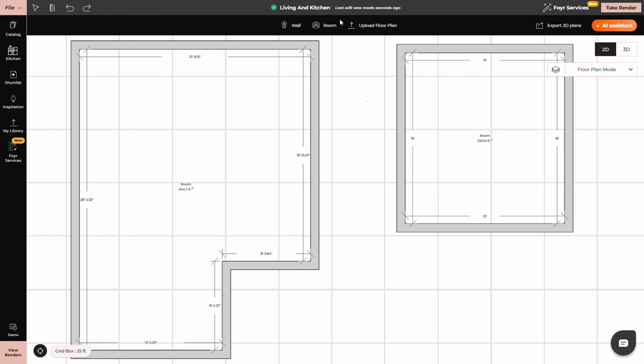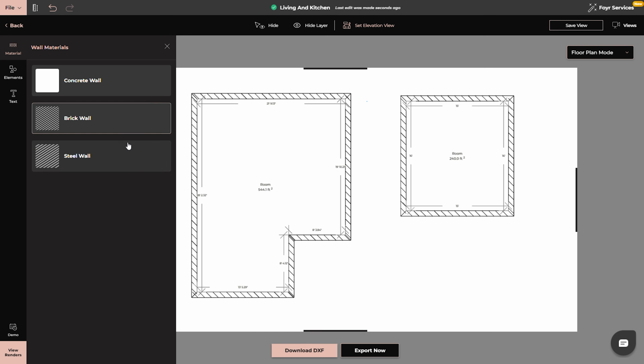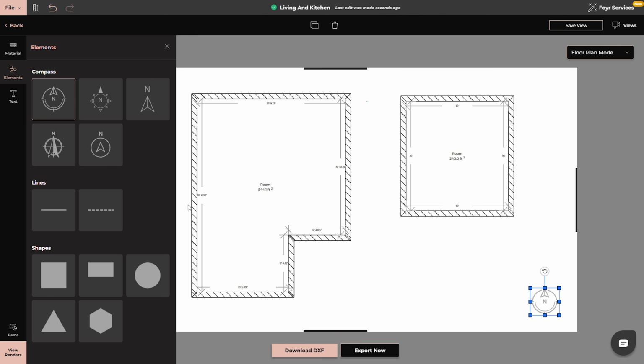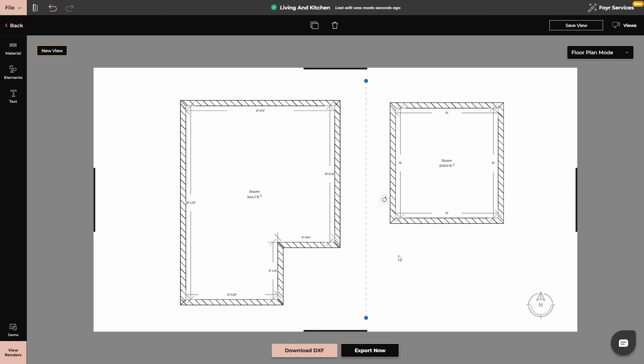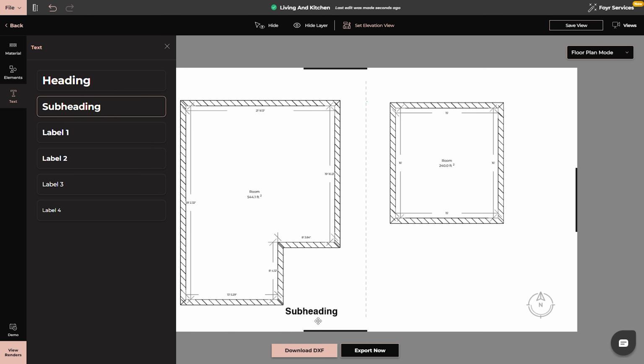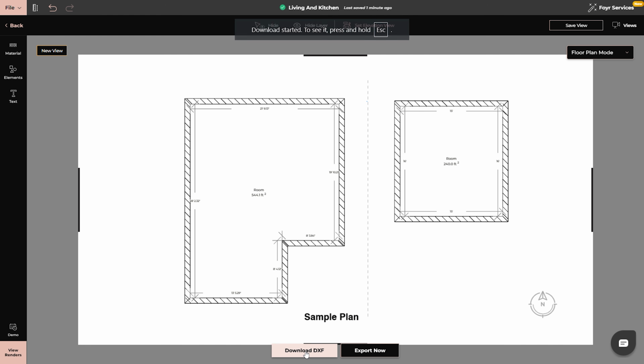Foyr Neo gives us the option to add materials to the floor plan. Elements like compass, lines, and shapes can also be added. The text tool allows us to add headings, subheadings, and labels. Click Export Now when you're done, and this will open the sheet settings.